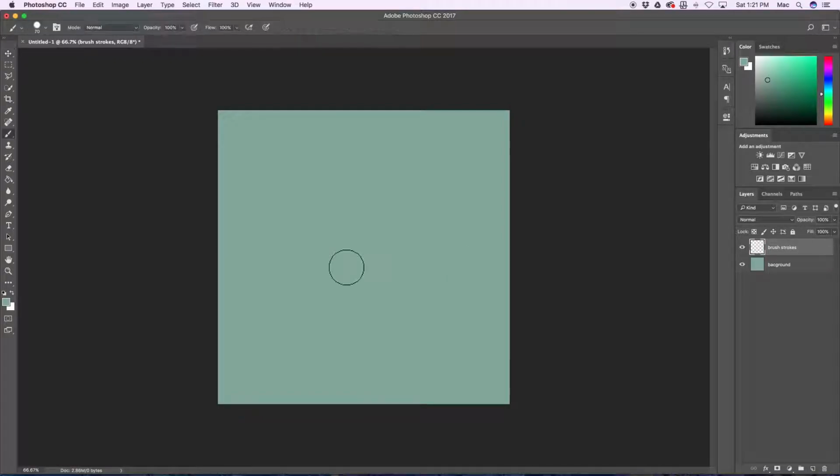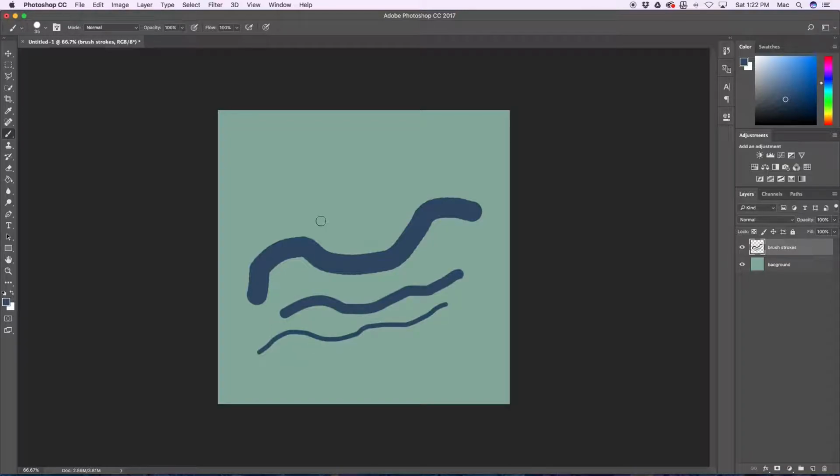Now I'm going to press B. This is the brush tool, and I'm going to just draw something real fast. Actually, I'm going to change the color before I draw something. And this is how you draw in Photoshop. If you would like to adjust the size of your brush, you simply use the bracket keys. If you hold Shift and use the bracket keys, you make your brush softer or harder.